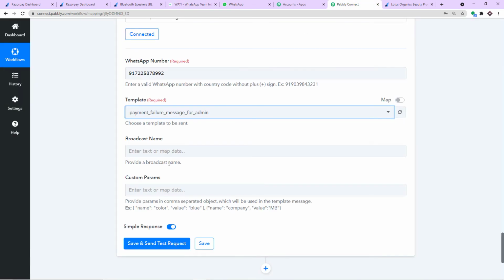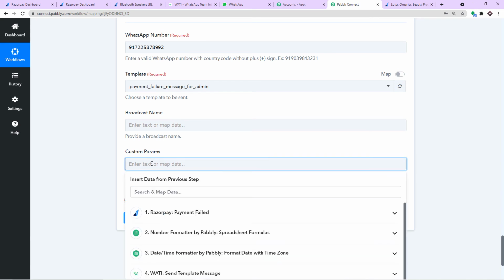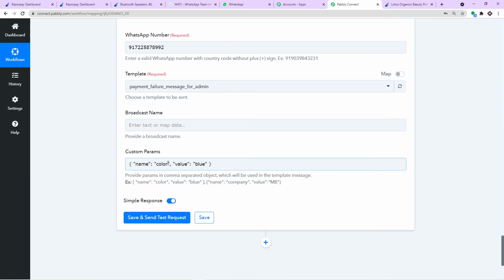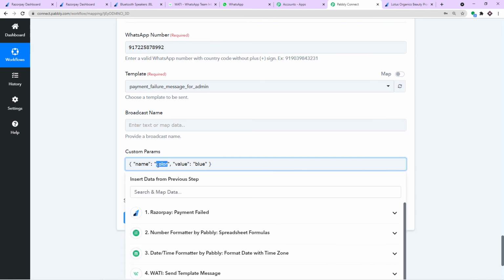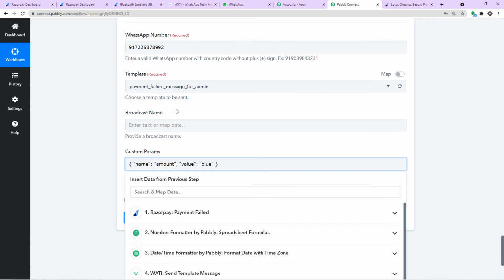So what I'm going to do here is the same thing. I'm just going to copy this whole stuff. Okay, I'm going to paste it here. Now let me remove the color. This time we will be working on the first parameter in this template, that is the amount. I'm going to copy the whole thing. Okay, I'm going to paste it here.